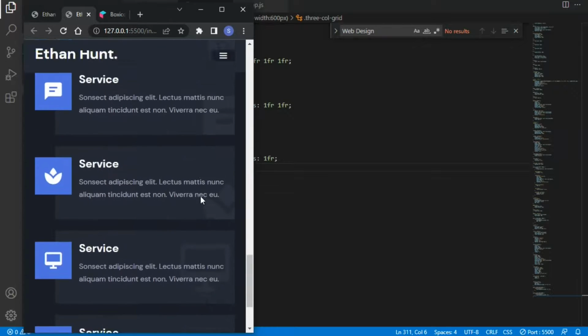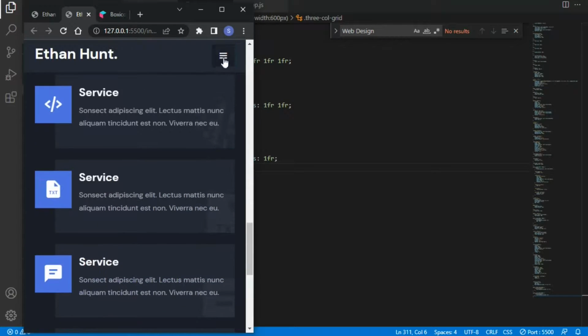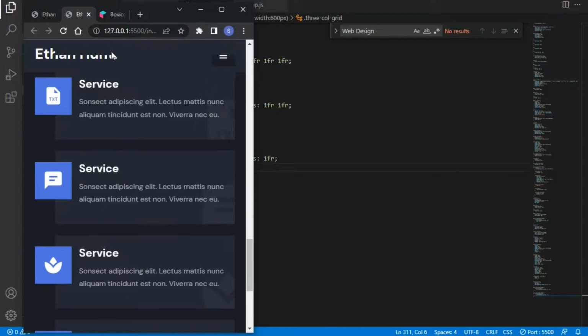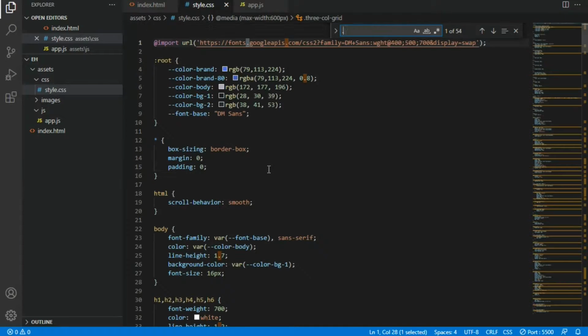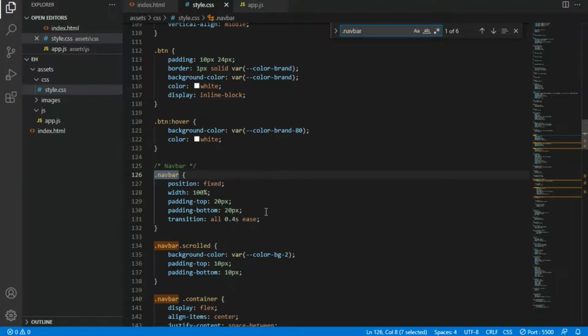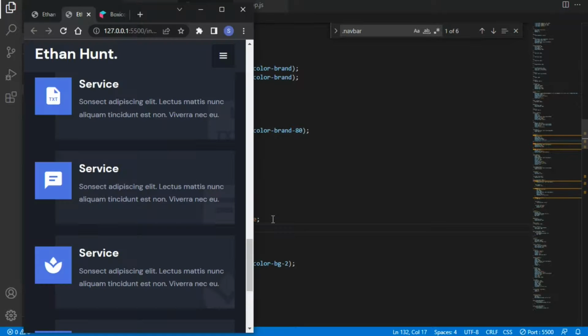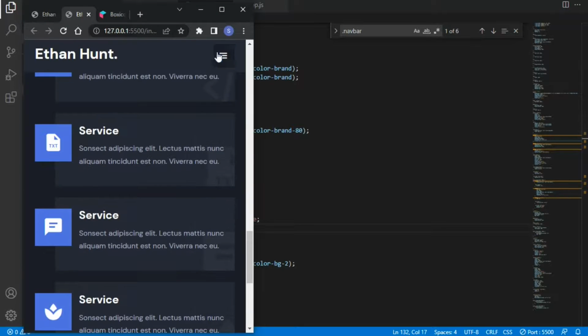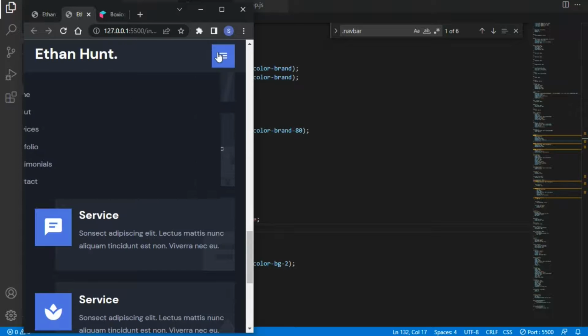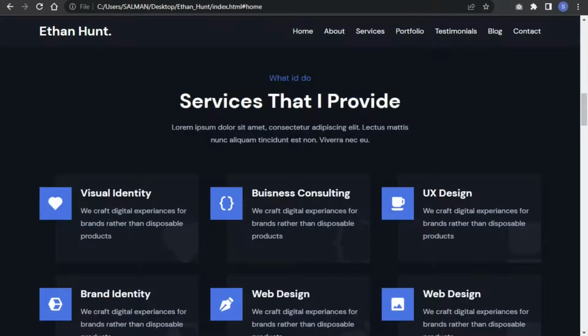So as you can see, okay, we have a problem here. The navigation is not looking right, and the content is above the navigation. So I'm going to type navbar, and I'm going to give a z index something like 999. So as you can see, it is now on top of the content, looking great.